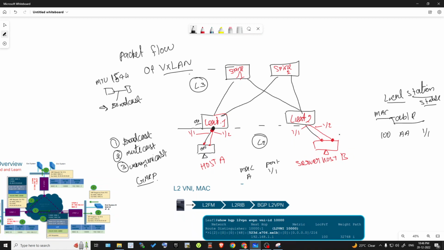Now host A wants to communicate with host B. The frame will now transfer to this leaf one switch. Leaf one switch will start to look up. First it will do MAC entry discovery by default. Then it will start the lookup: I want to communicate with host B, how can I communicate? It will check the switch MAC table, and it will not find any matching entry, right?